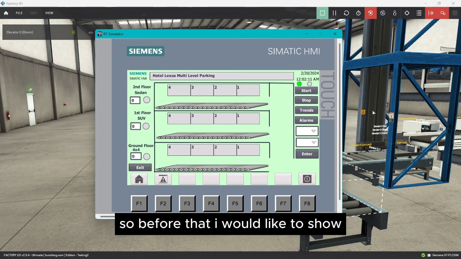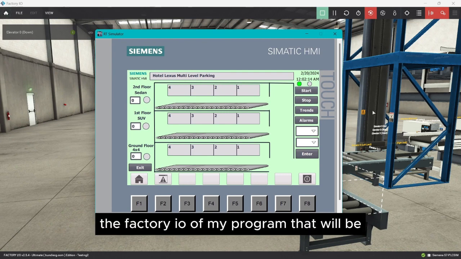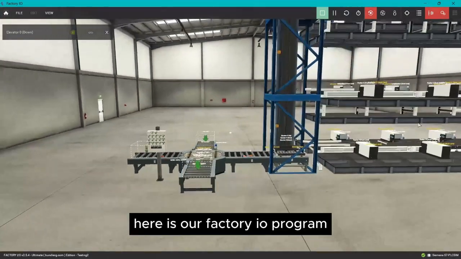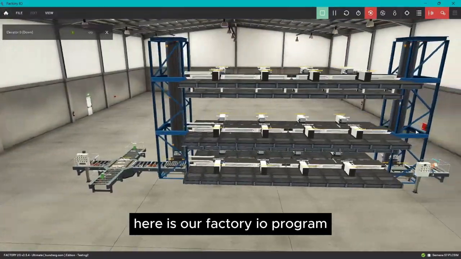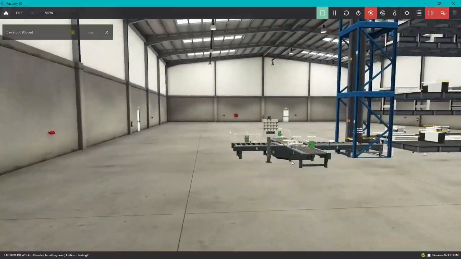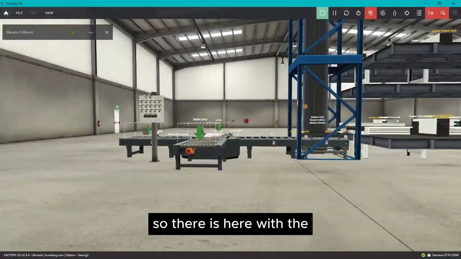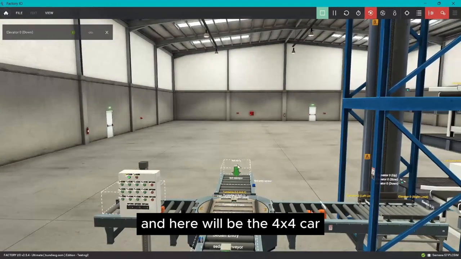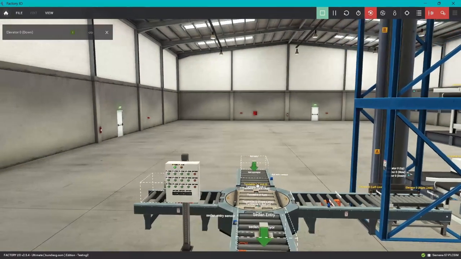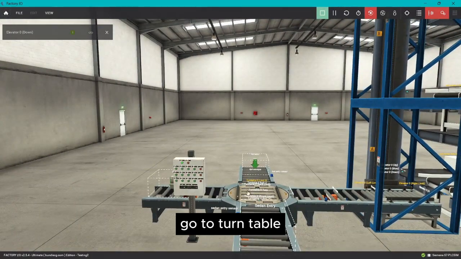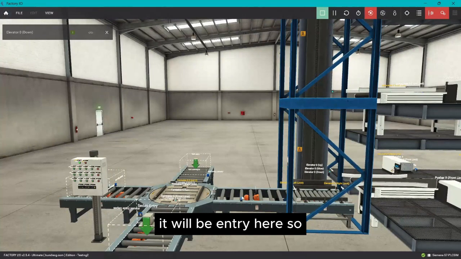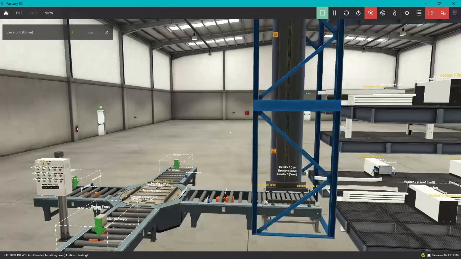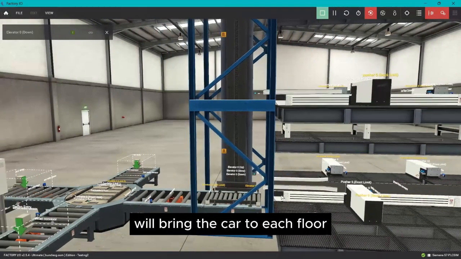Before that, I would like to show the Factory IO of my program that will help me run this HMI. Here is our Factory IO program. Here the sedan car will enter, here will be the SUV car, and here the 4x4 car. Each car will go to the turntable and enter here. The entry here is the entry into the building. Here is the elevator that will bring the car to each floor.